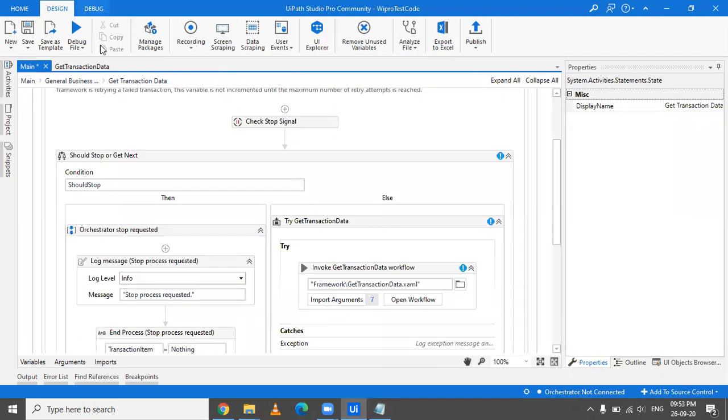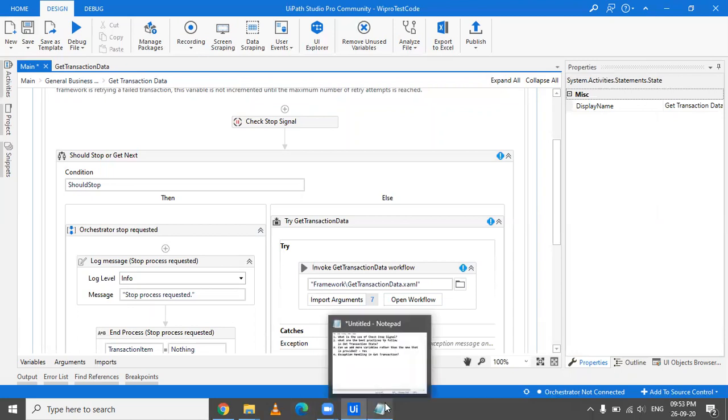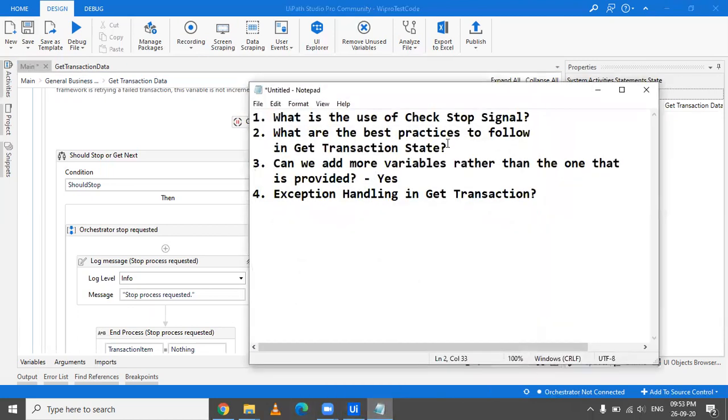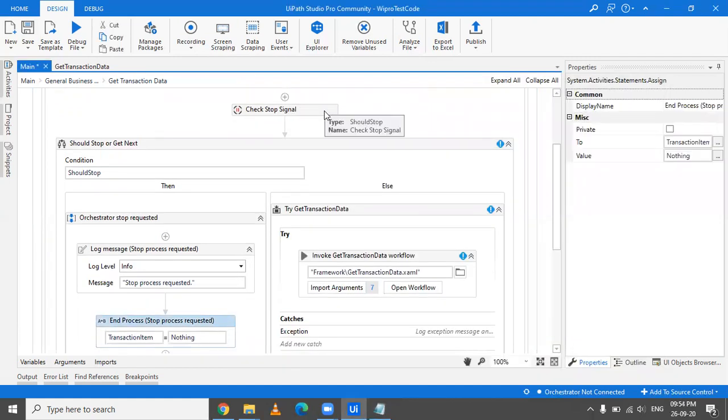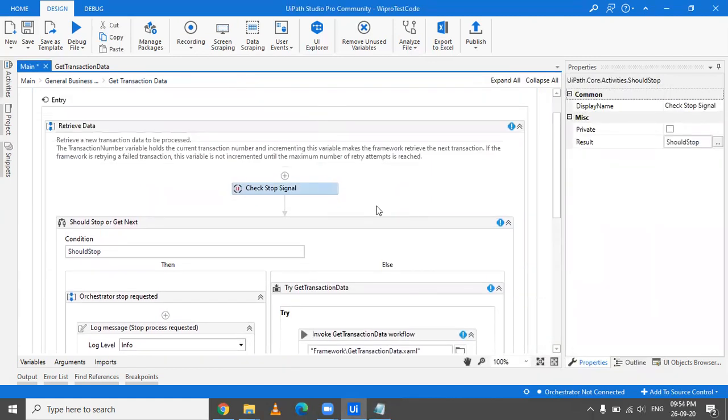You can run it in debug mode and see whether it is actually picking up the right item or not. Also, yeah, and this check stop thing, what is it? So check stop signal is basically, suppose you have executed the bot and it is processing.